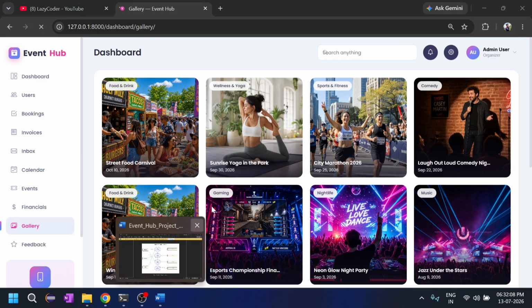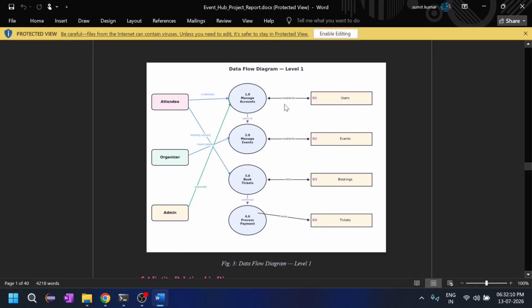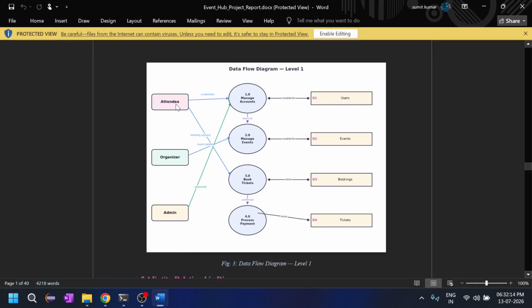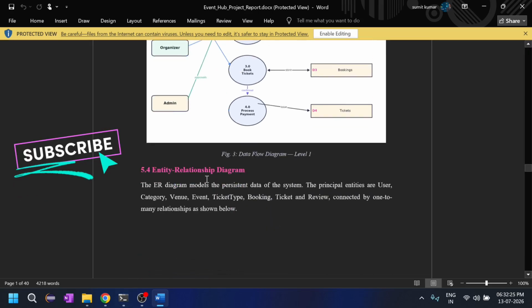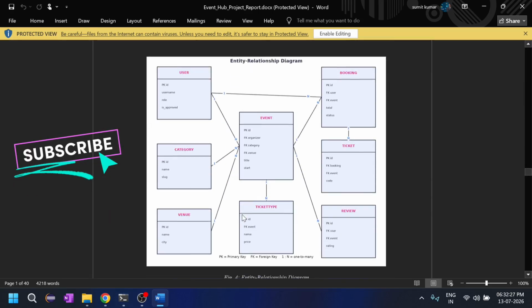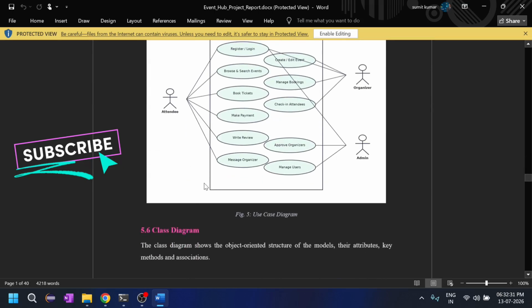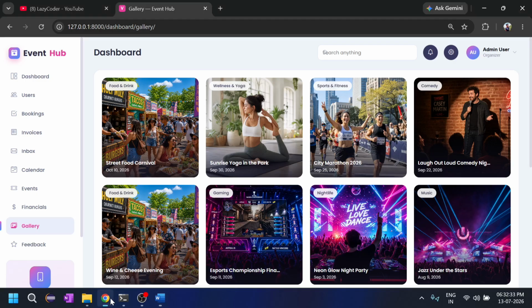In this project I have documented everything, like the data flow diagram. Here you can see that the attendee can book the tickets, the organizer can manage the events, admin can manage the accounts. Likewise we have the ER diagram, database diagrams, and the use case diagram. I have prepared the full project.